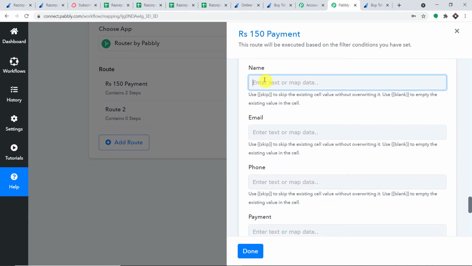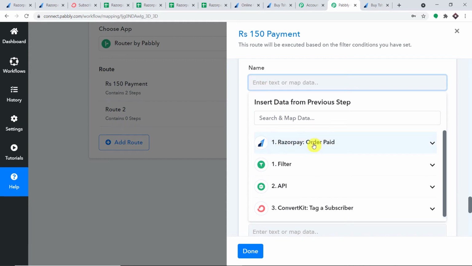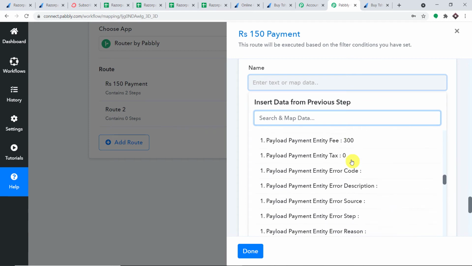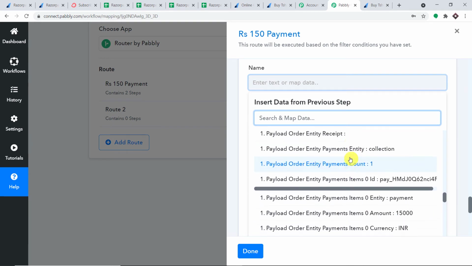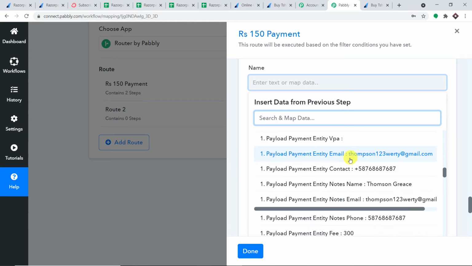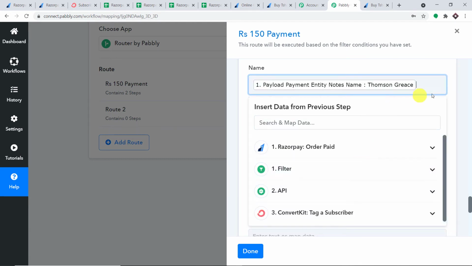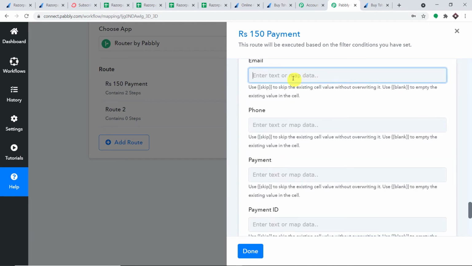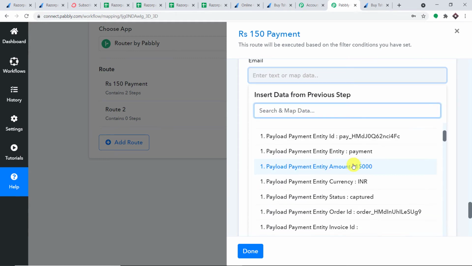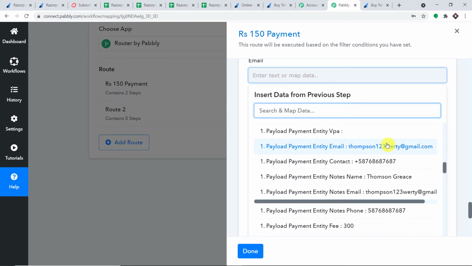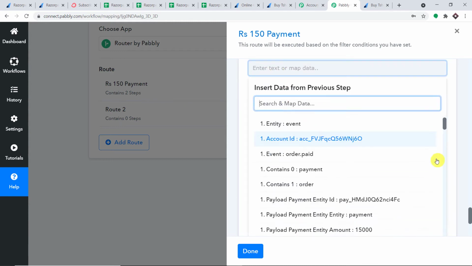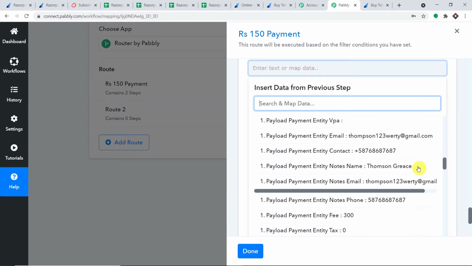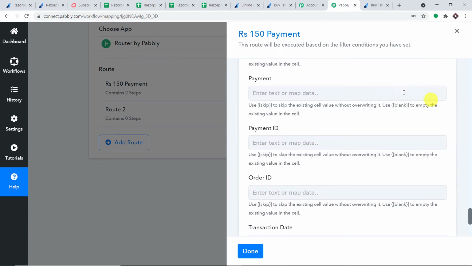We have to enter the name of the customer. You click here, and from the first accordion, we select here, and we have the name of the person. I'm sorry, where is the name of the person? Yeah, this is the name of the person, that is Thompson Grease. Excellent. We have the email. If you remember correctly, it was Thompson Grease, 123virti@gmail.com. Then we have to map the phone number. Let me scroll down once again, and yes, this is the phone number, and we have mapped it.